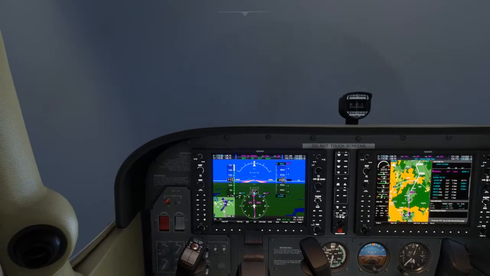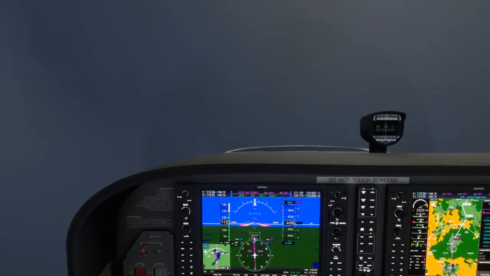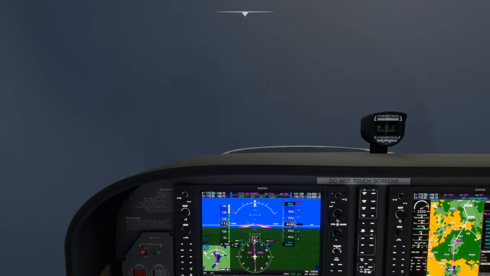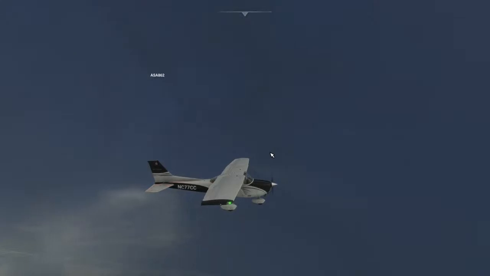So Wanku, we got it at 4,600 feet. We are pretty much in the clouds here. But anyway, getting back to that plane, ASA 862.